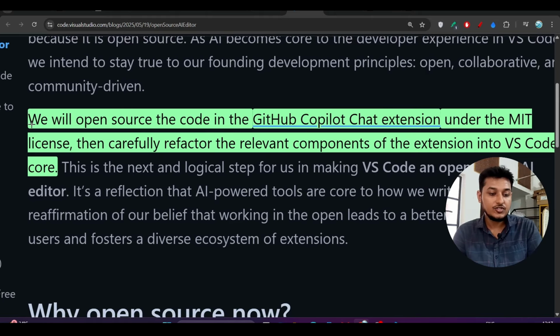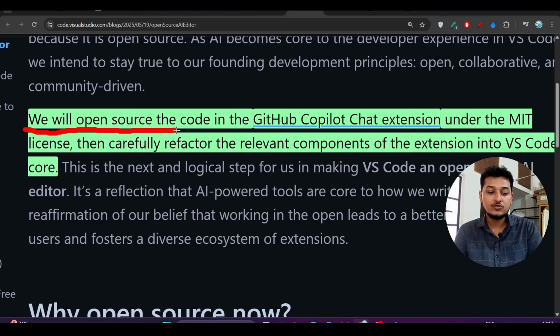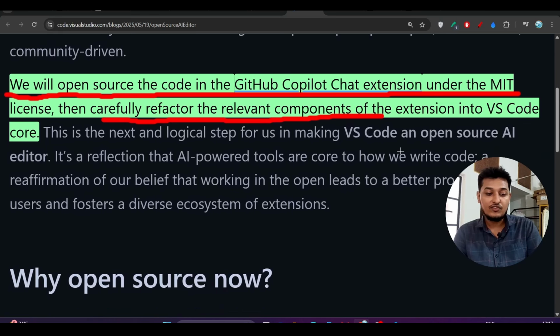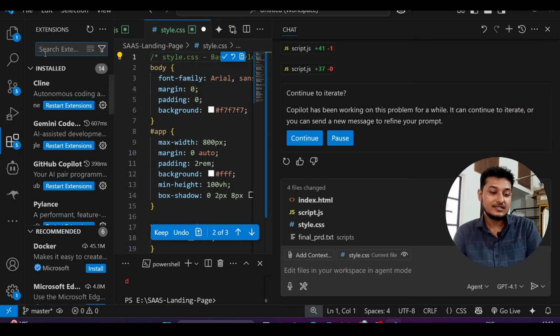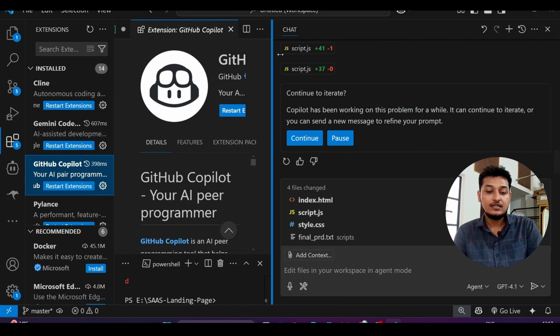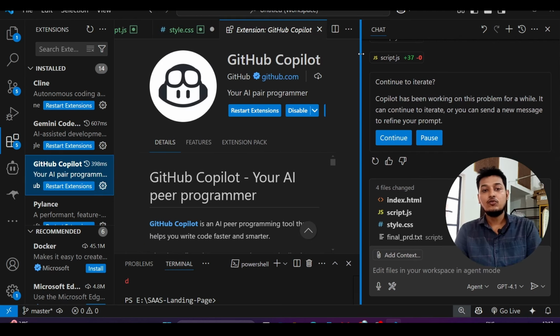So this is the official blog post that we will open source the code in the GitHub Copilot chat extension under the MIT license, then carefully refactor the relevant components of the extension into VS Code core. This last line is very important: into VS Code core. That means you don't have to go to the extension marketplace and search for GitHub Copilot. GitHub Copilot will now be a built-in feature in VS Code.